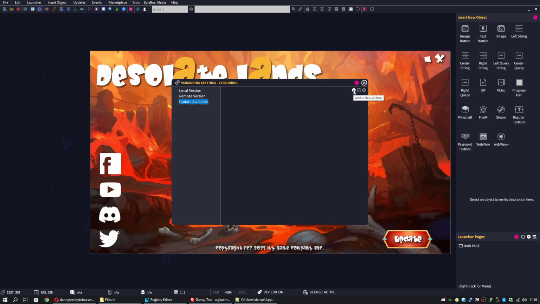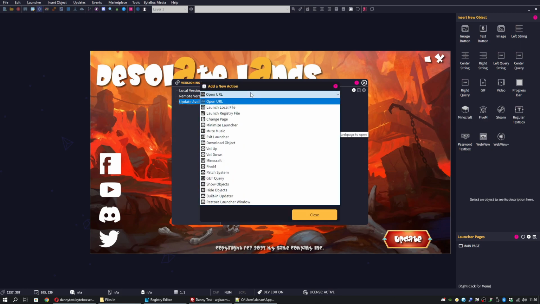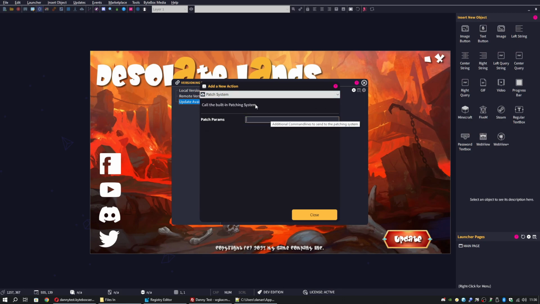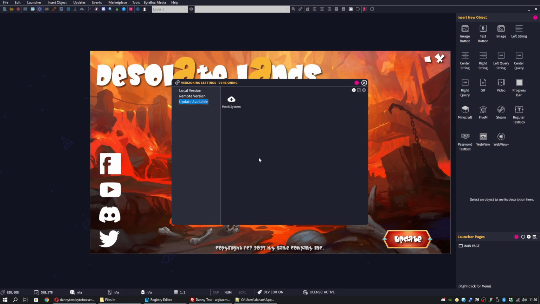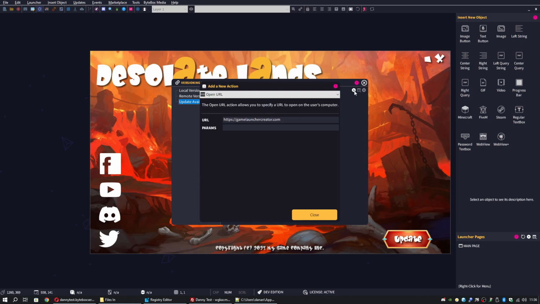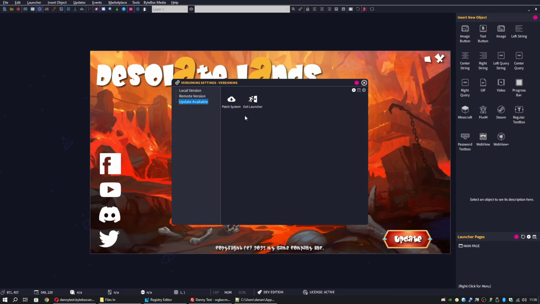So then all you need to do is click on the plus action, and you need to select patch system. Now for the sake of this tutorial, we don't need any patch parameters, not right now anyway. So we can just select patch system and close that. And I think it's also wise for us to maybe close the launcher as well, because we're going to include our launcher files inside the scan. If you're going to include the launcher files inside the scan, then you need to exit the launcher as a secondary action. So it'll launch the patch system and then exit the launcher.